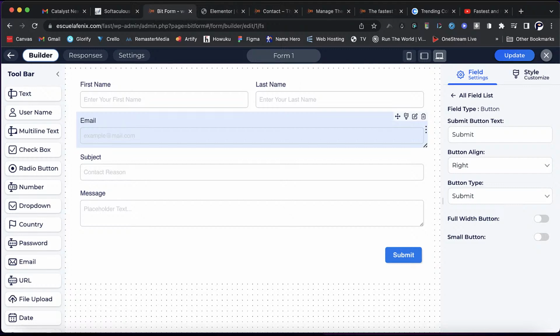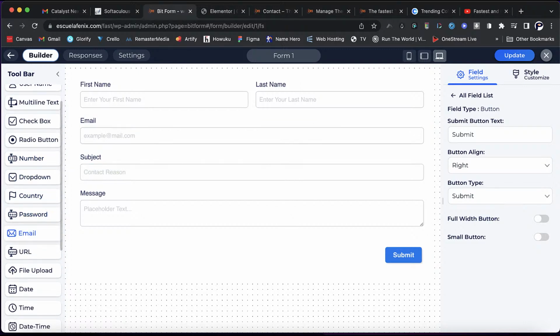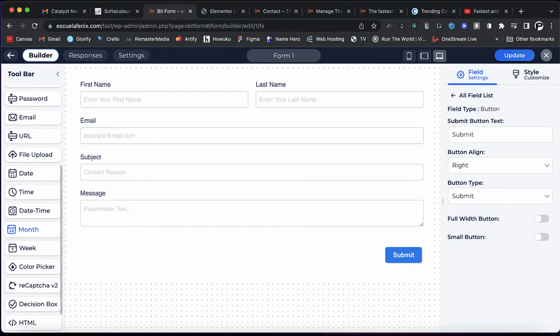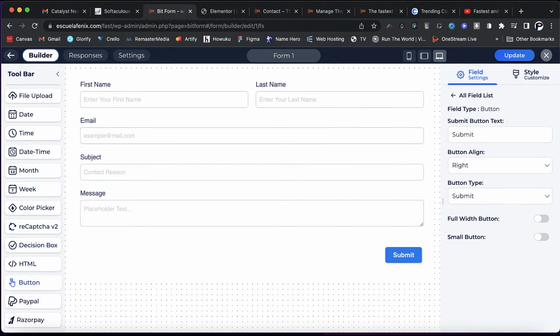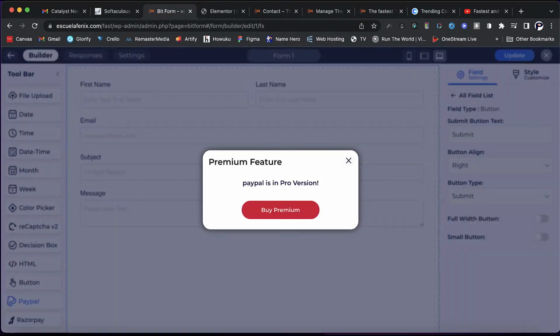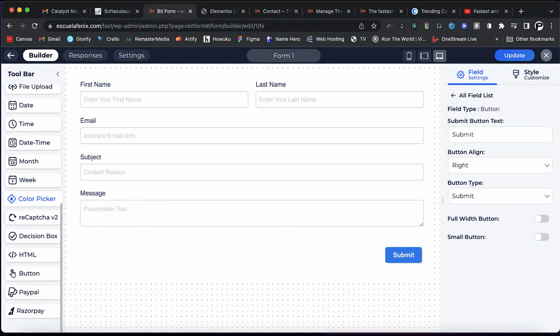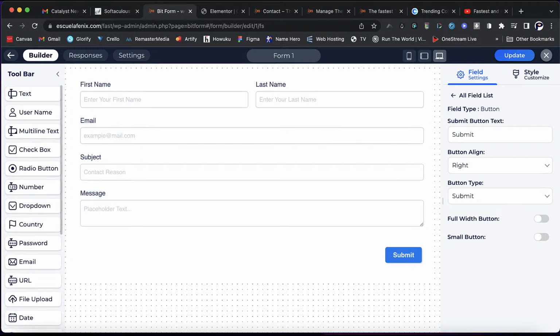I'm trying to decide how I'm gonna mess around with Bitforms. There you go. You know what? Let's see what this is. Let's scroll down. HTML. It has a lot of options. PayPal, buttons, Razorpay. You can just put them in, but there are restrictions. There you go. PayPal. It's in, but it's in the pro version. So okay, it's a good thing to know. So there you go.